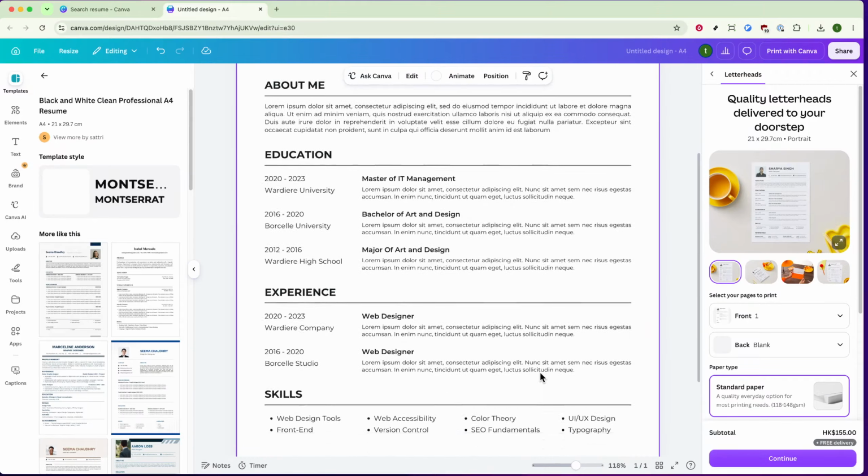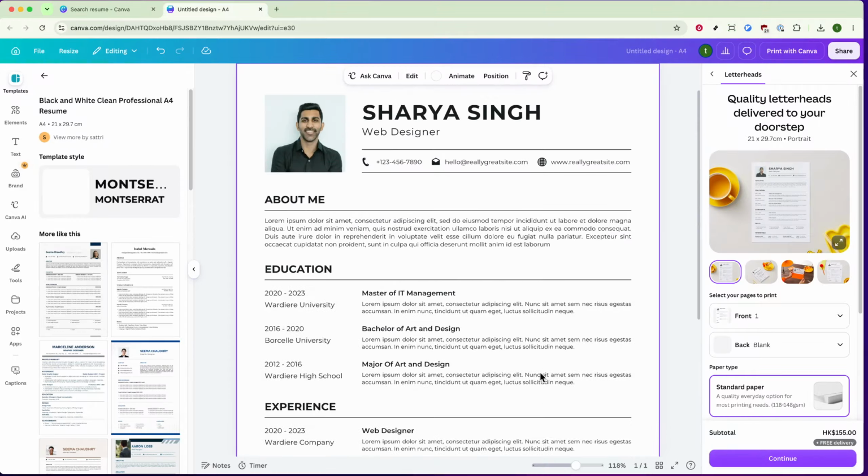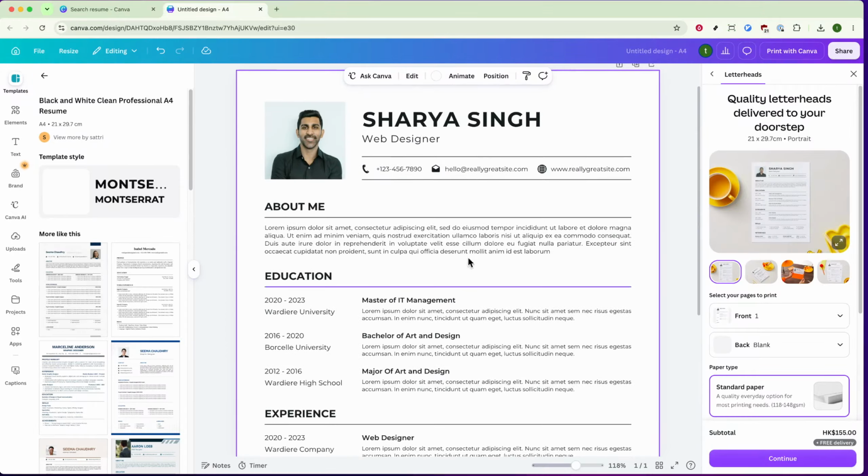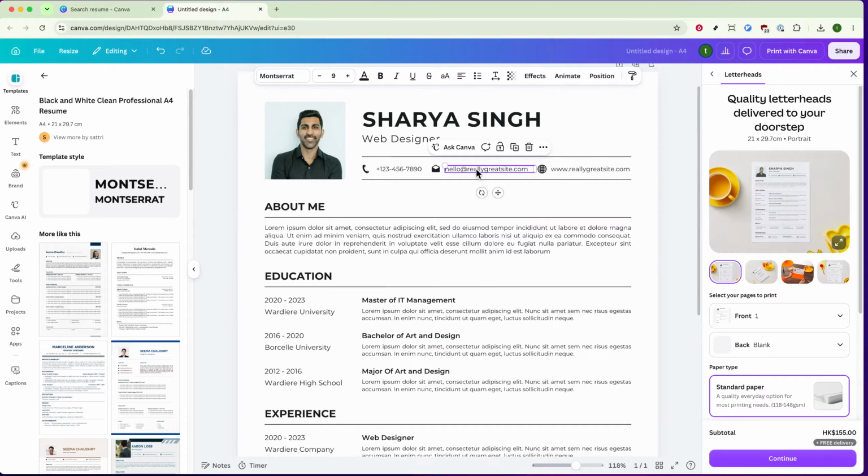After selecting your template, open it up. Take a moment to locate the section where your contact details will go. This is typically where your phone number and email address are displayed. If the template you've chosen doesn't already include placeholders for these details, don't worry. You can manually add them by using Canva's icons or text tools. For example, you can add a phone or email icon to make your design more visually appealing.